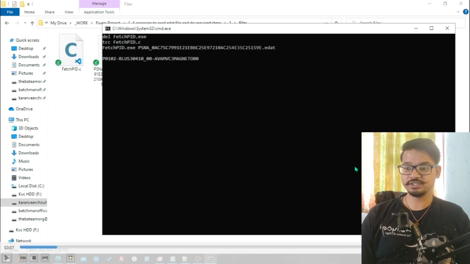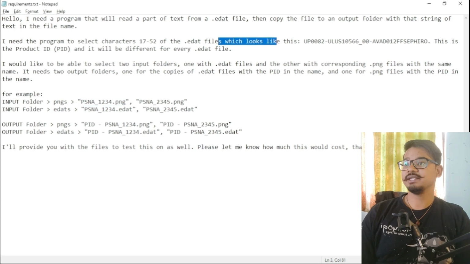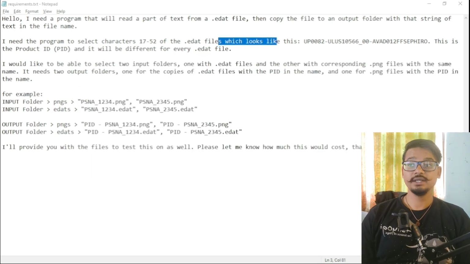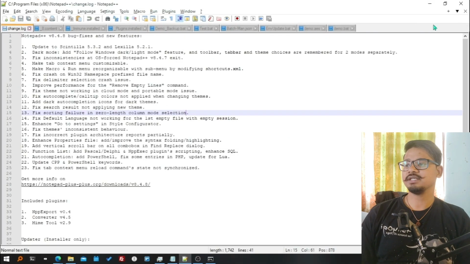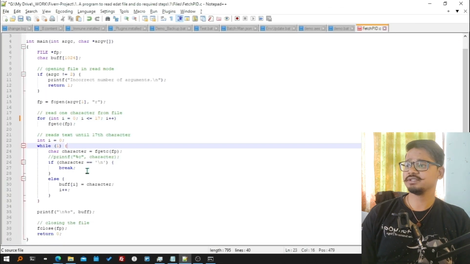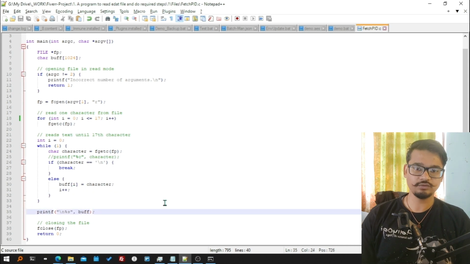I don't want to stretch it, so I will speed it up 3 times, and then you can see I've fetched the text from the file, and then I started writing or modifying it.